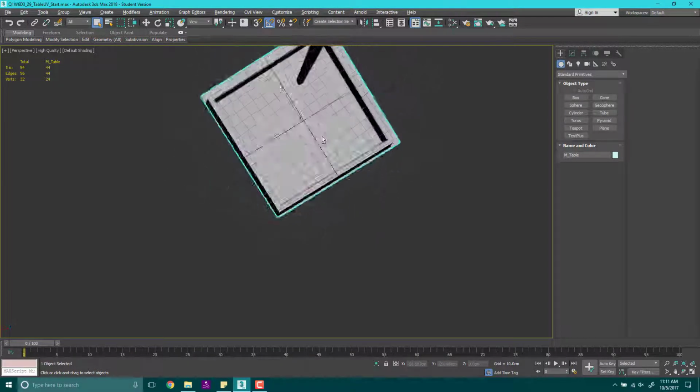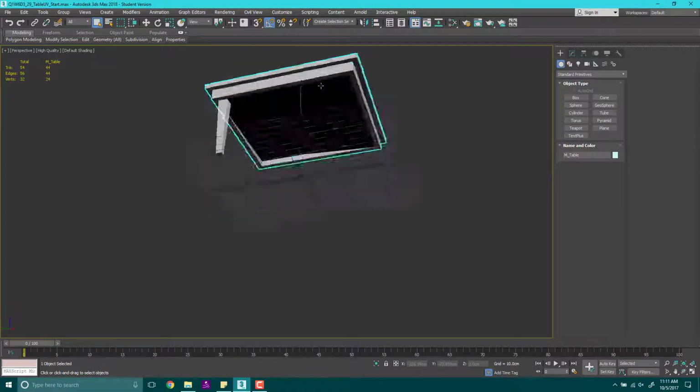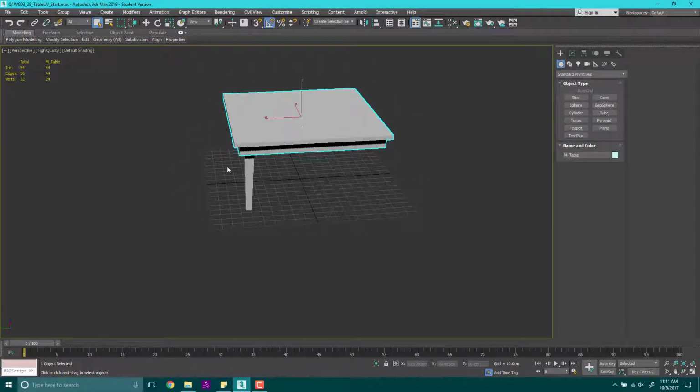You'll notice that my table only has one leg, and that is because we're going to take this leg, UV it first, and then once it's UV'd, we will copy it, because that's what smart people do. We're going to think about things ahead of time, such as laying out a UV. So we're going to make sure that we lay out the UV first and then copy it, because the UV information will move along with it as we copy it.